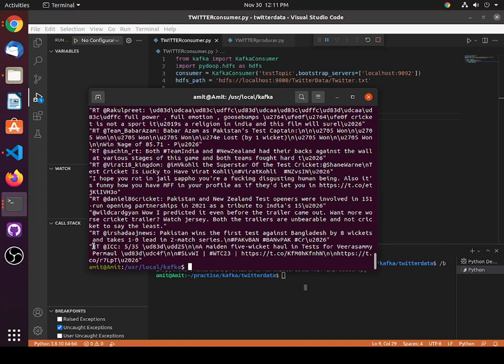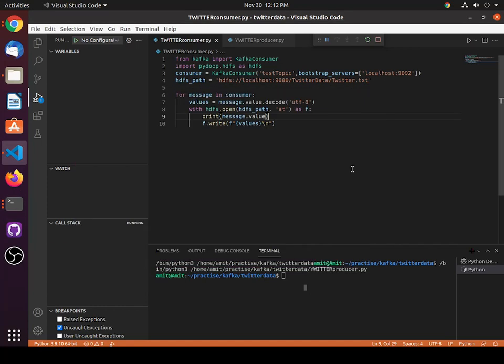As you can see, a retweet of ICC about a maiden five-wicket haul in a test by Veeraswamy Karmal. You can see these are only cricket. Another says Pakistan and New Zealand test openers were involved in a 51-run opening partnership. All the Twitter tweets got stored into HDFS automatically. So these are the codes.